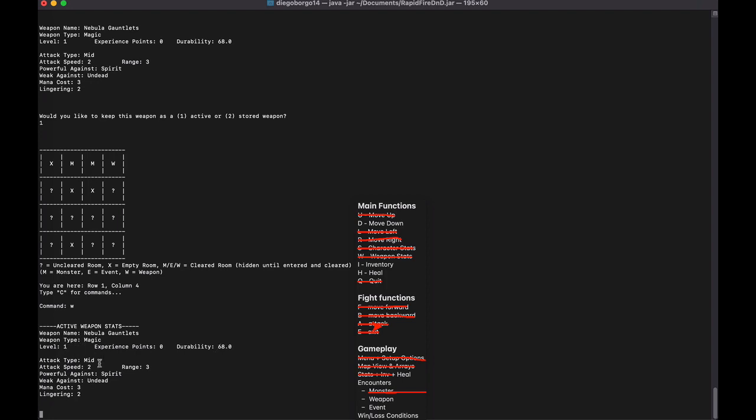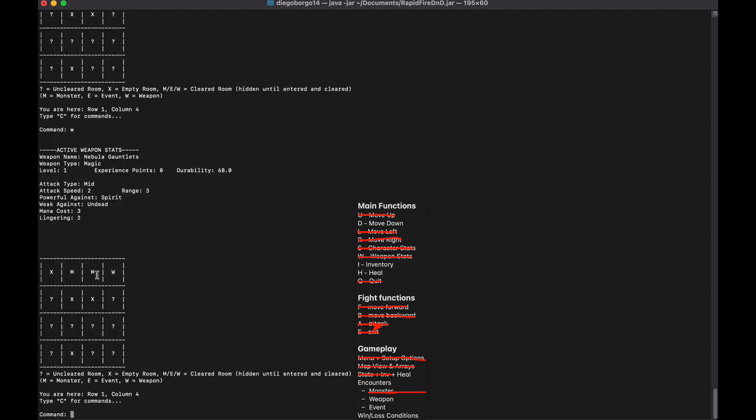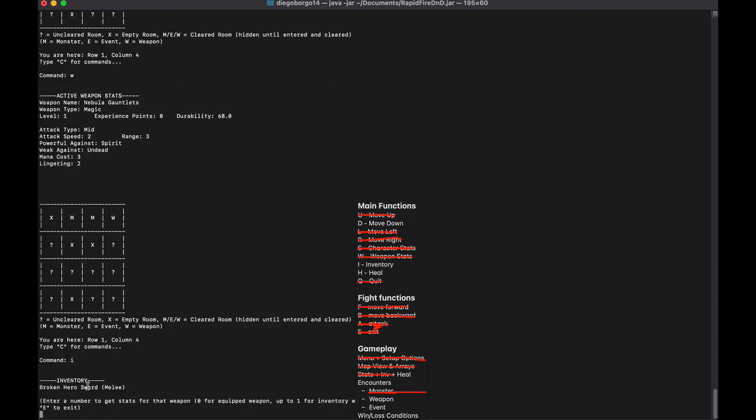It does have decent attack speed and range, and kind of low durability, high mana cost, and lingering. So I'm now going to go back, and we're going to go into our inventory. As you can see now, the Broken Hero Sword was automatically transferred from our active slot to our inventory because we put the Nebula Gauntlets into the active slot.